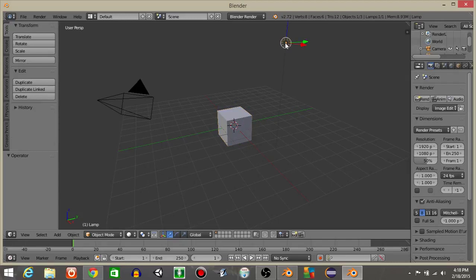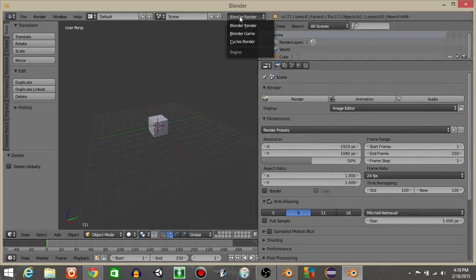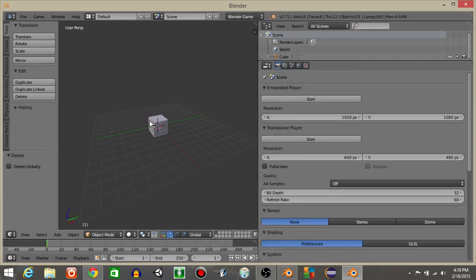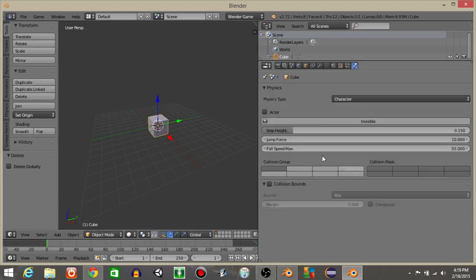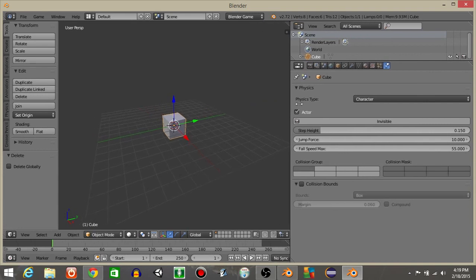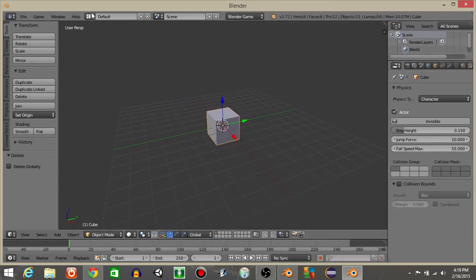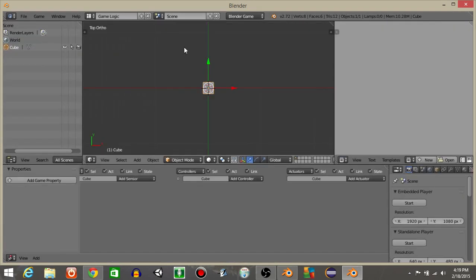To start off, let's right click on this camera and hit X and delete, and right click on this light and hit X and delete. On this cube over here, I'm now going to go from Blender Render to Blender Game. Right click on our cube in the middle, click on the Physics tab, and go to Character Physics right here, and click Actor. Drag this panel back in, and let's go into Game Logic view like this, and stay in Blender Game.